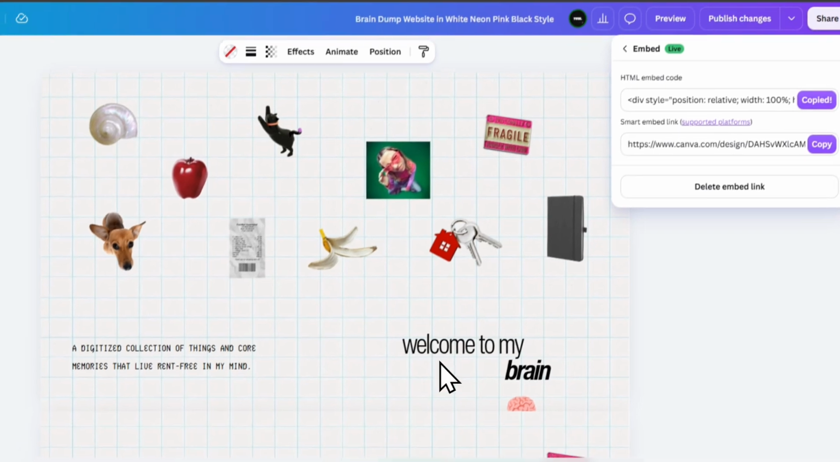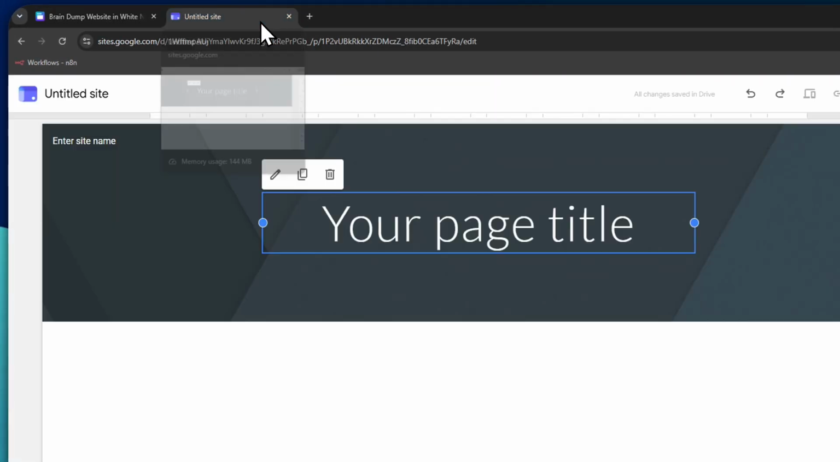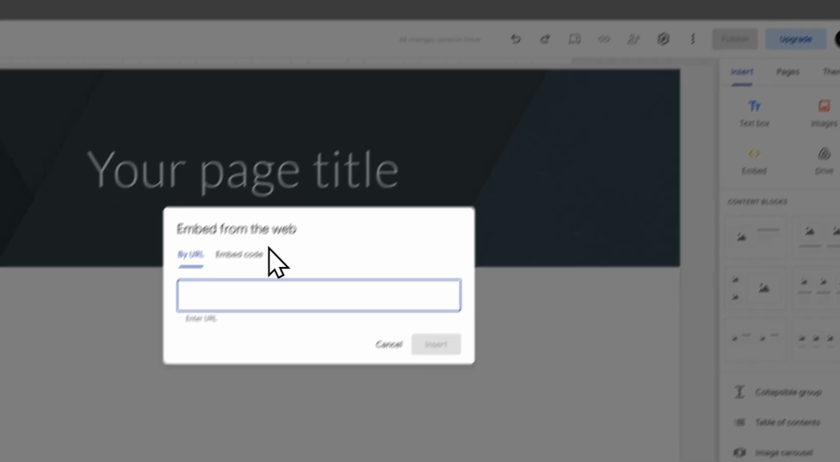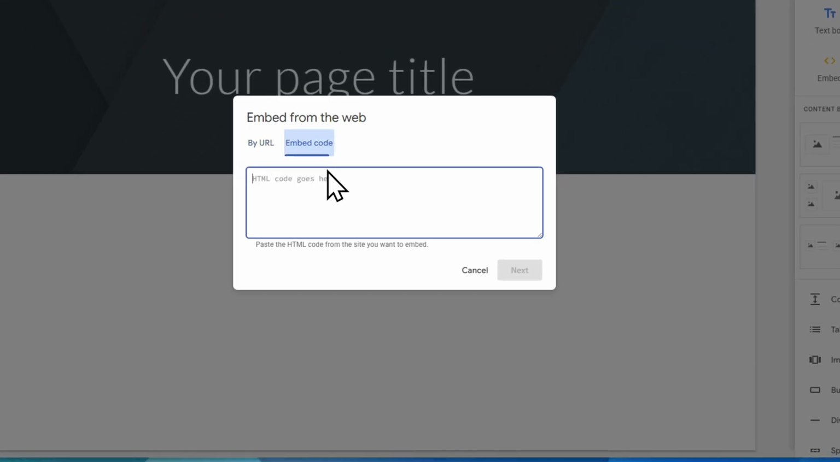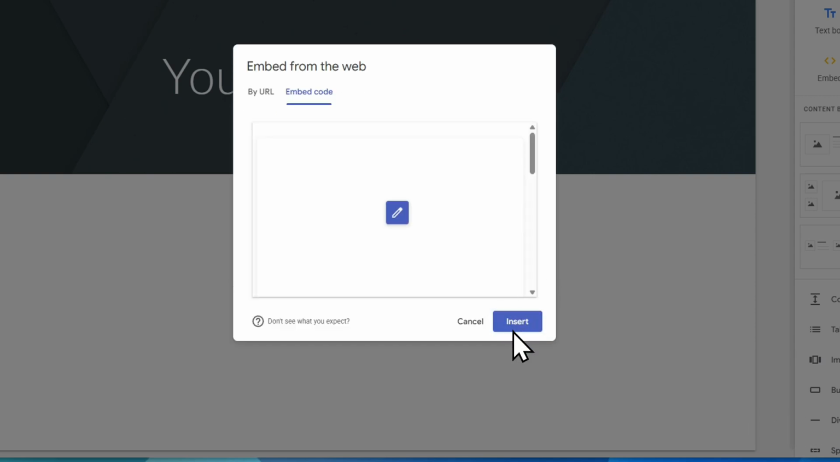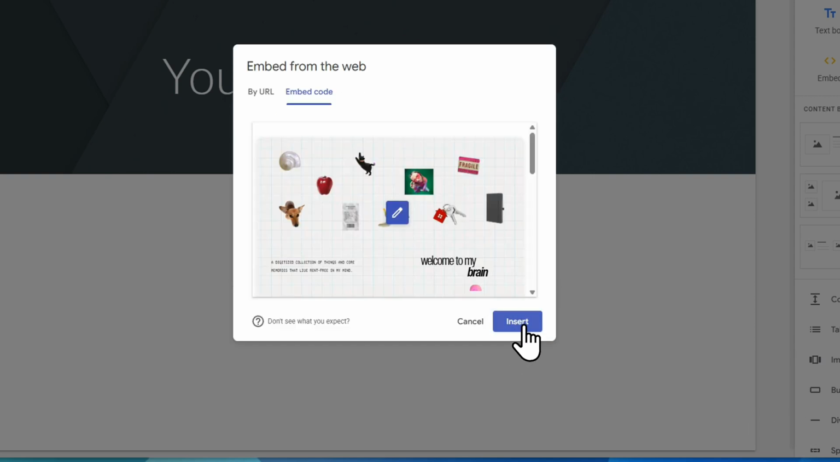Click on Copy. Go back again to your Google Site. Go on the right side, click on Embed, and here select Embed code. Now paste your code, click on Next, and after that just click on Insert.